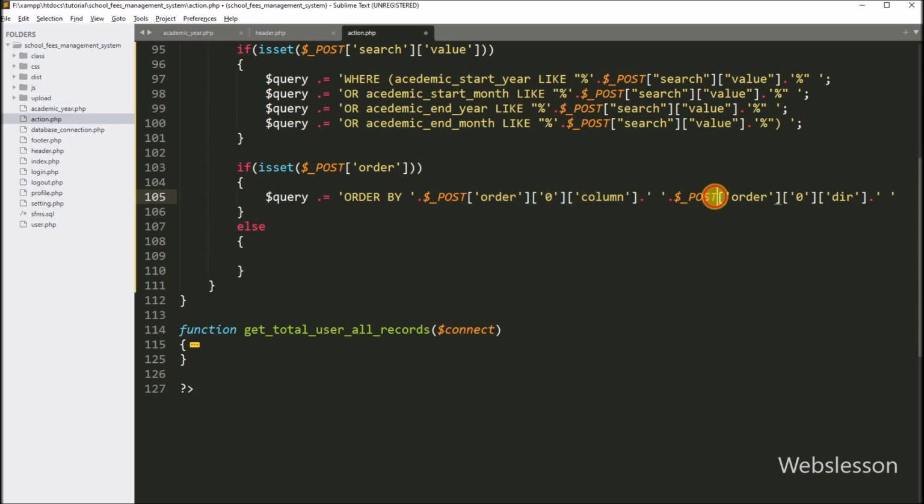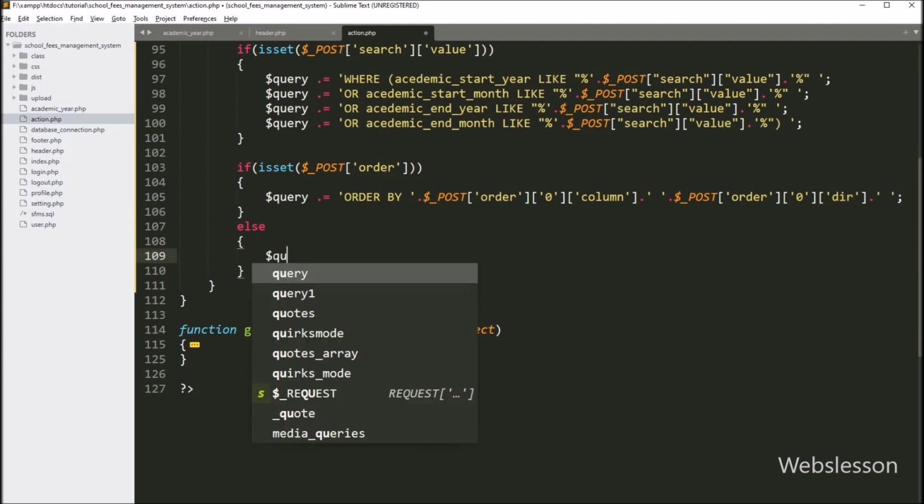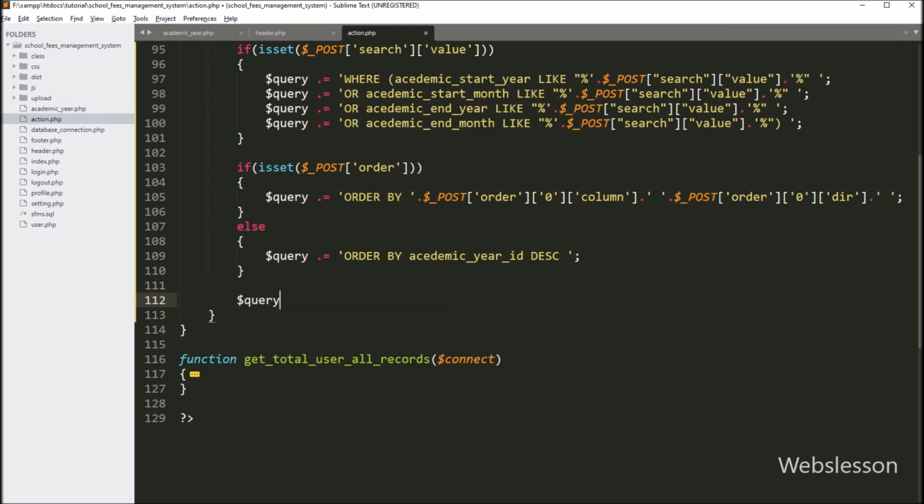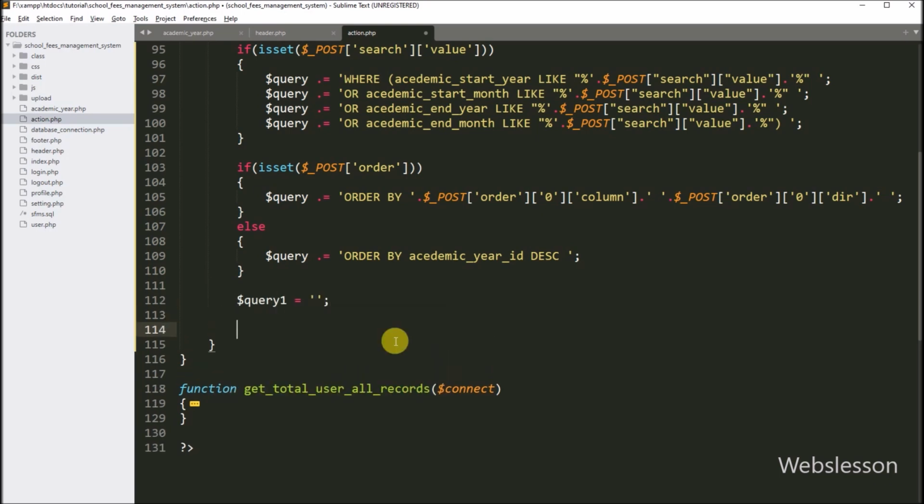But suppose the $_POST['order'] variable value is not set, then it will execute the else block of code, and under this block, we have to write the $query variable, and in this variable, we append a query like ORDER BY academic year ID table column in descending order. Now we have to define the $query1 variable equal to a blank value, and in this variable, we will store the query with the fetch limit data condition.